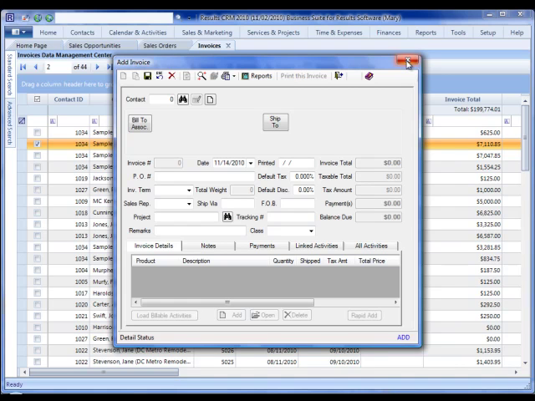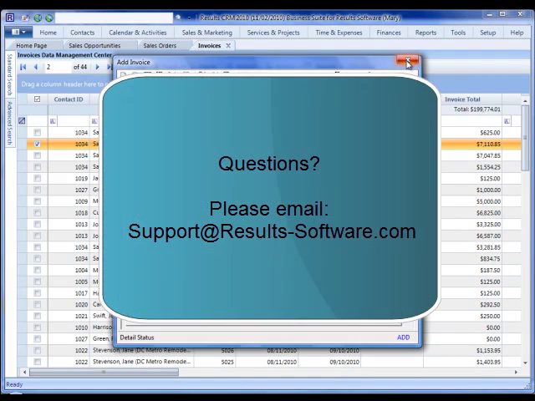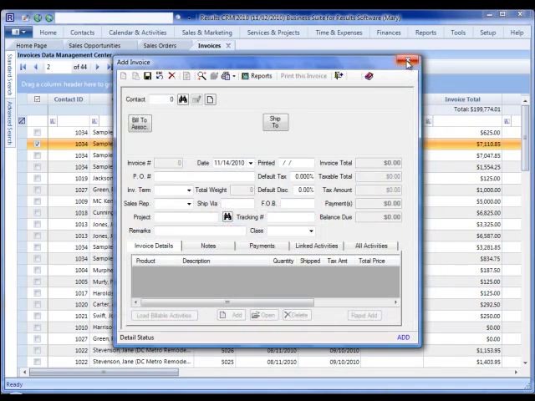invoices. If you have further questions, I would encourage you to email the support at results-software.com, and that would go to our support team that would be able to answer any type of questions, whether it's how-to, a technical question, or maybe even a best practices type of question.